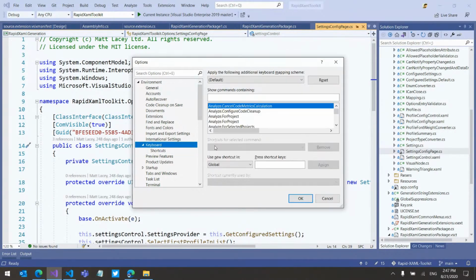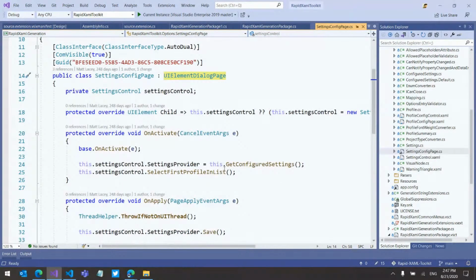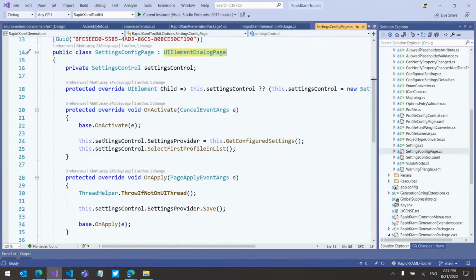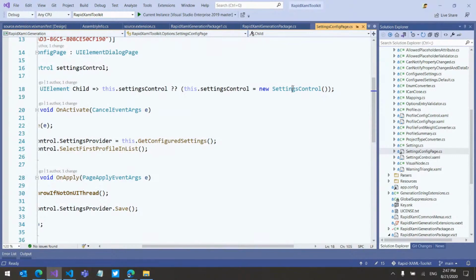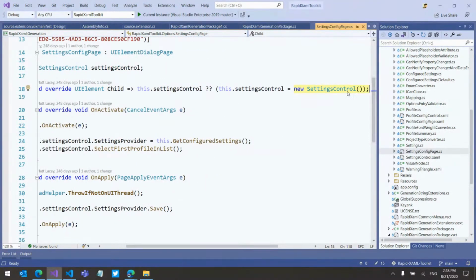But then you have stuff like this that is custom. This is a custom UI written in WinForms or WPF or native, whatever. And that uses, instead of dialog page, UI element dialog page. I've actually never done this, so this is kind of cool. So what does it do? This settings control, UI element here, basically news up a settings control and sets that as a child. So that becomes the automation object or something like that.